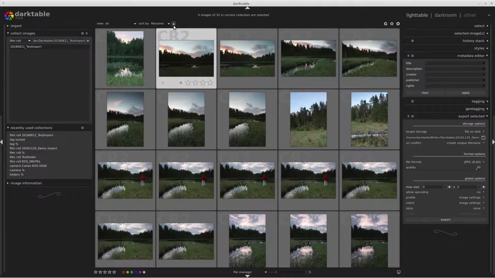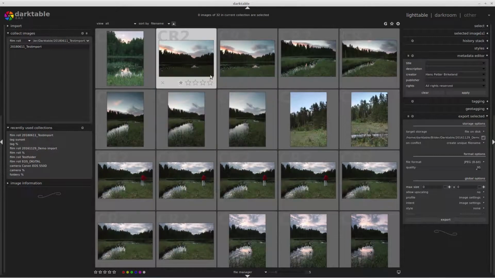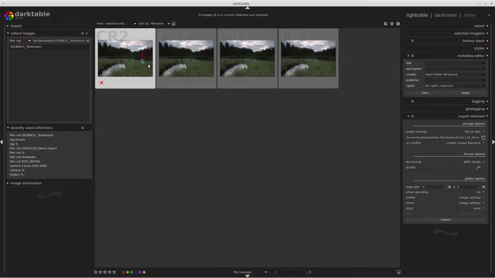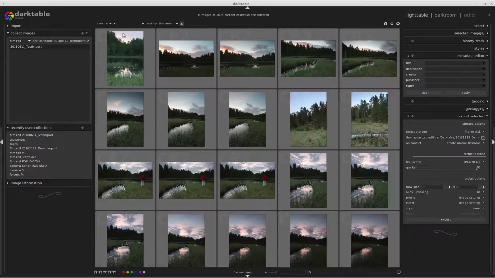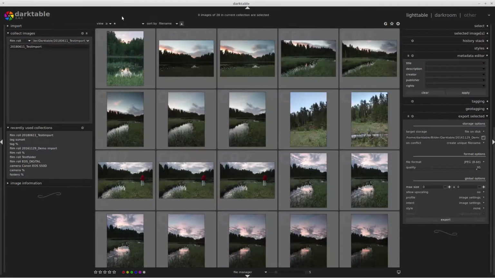So we can also filter the images that we have here. Here we have view all. We can set that to rejected only. These are the ones we rejected. And we can filter by stars. So one star or more. Or this. I gave 2 stars to an image or two. Yeah, that's what that was, only this one. Go back to 1 star.